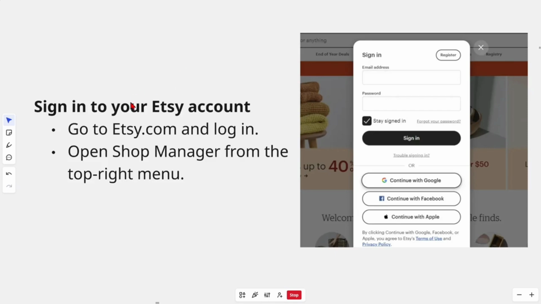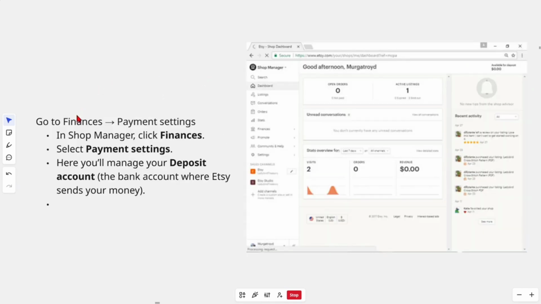Okay, the first step is to sign into your Etsy account. So go to etsy.com and log in. From there, you want to go ahead and open your shop manager from the top right menu. Then from here, we need to go to finances. So this is under payment settings.